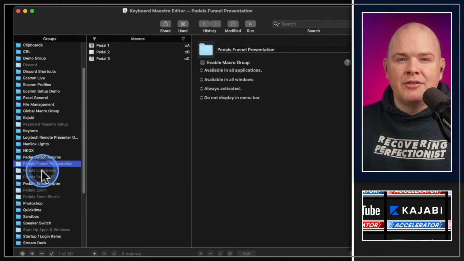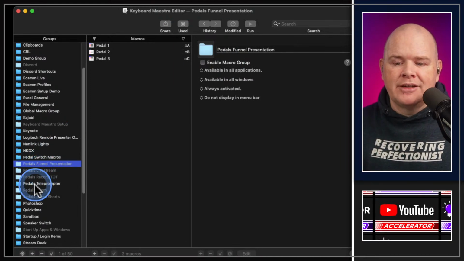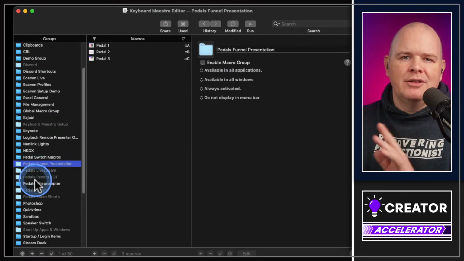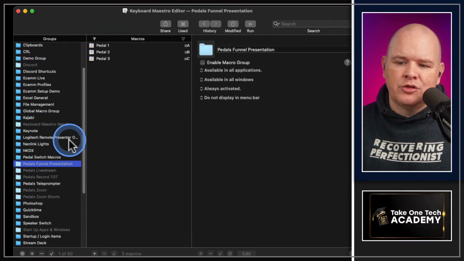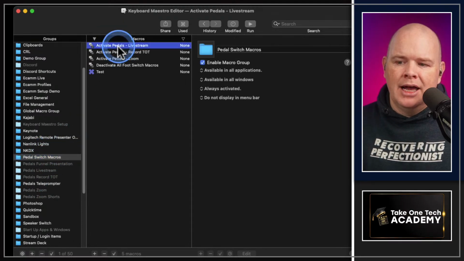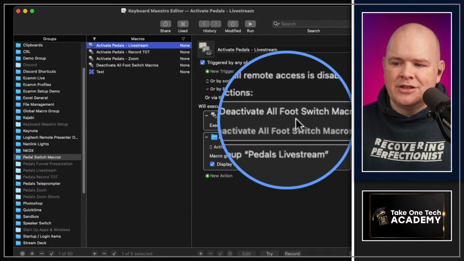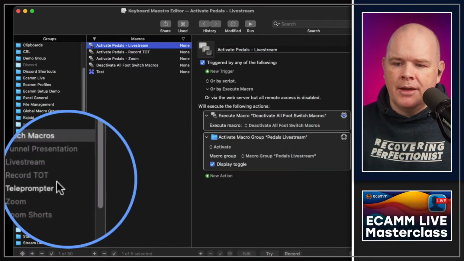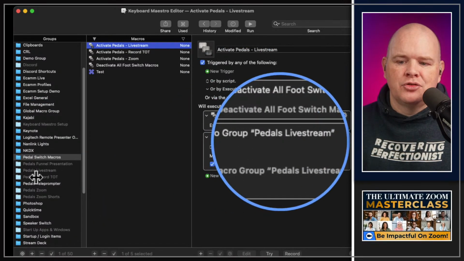And obviously, if I've got macros associated with this pedal device, then I didn't want to have them all active at once, because then it would get confused by what was supposed to be happening. However, with this pedal switch macro, basically what that did was it just deactivated all of those other ones and only activated, in this case, the live stream grouping.